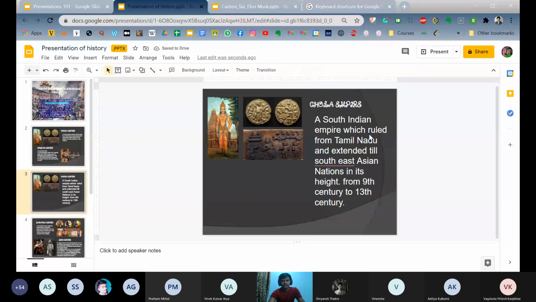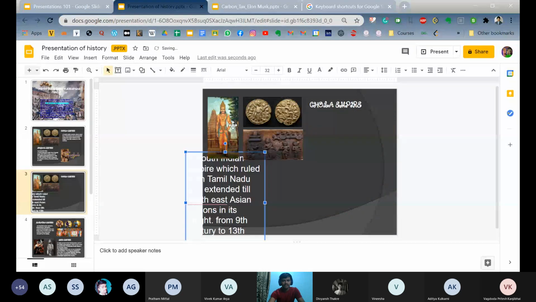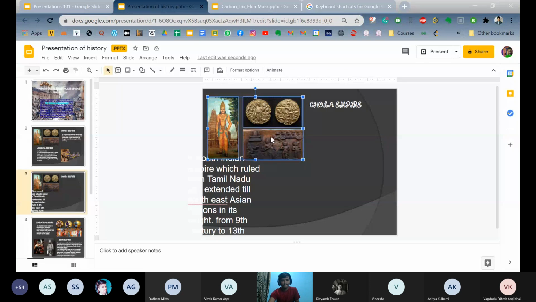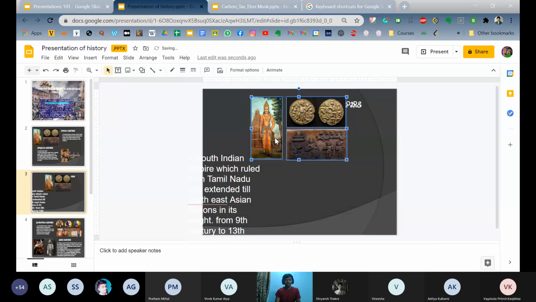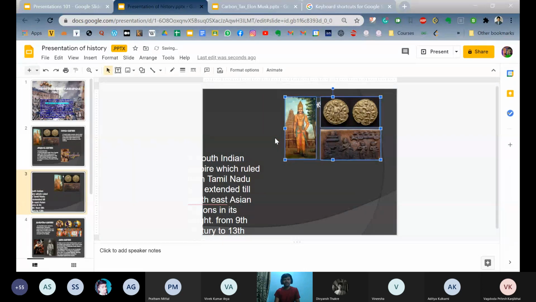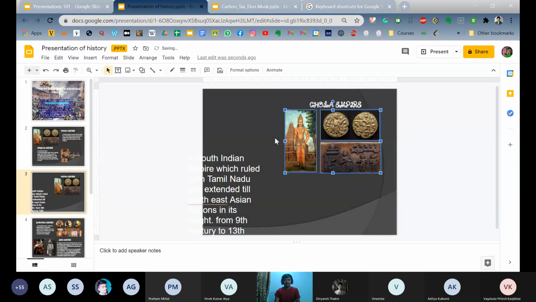Now it's generally preferred to have the text on the left and the images to the right. That's just because in English we read from left to right.